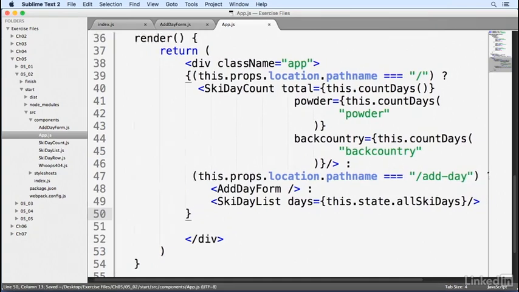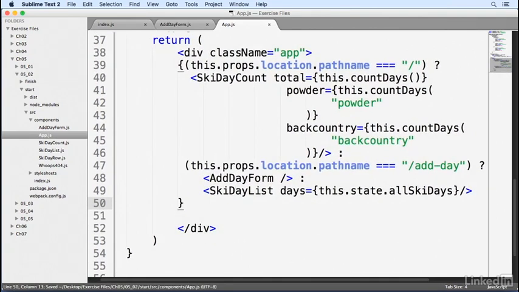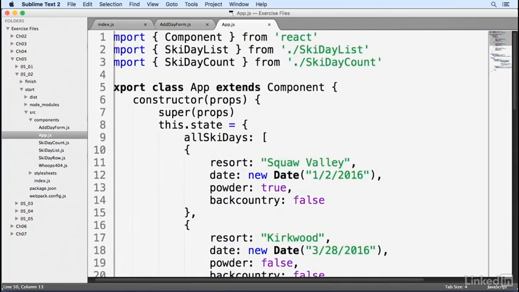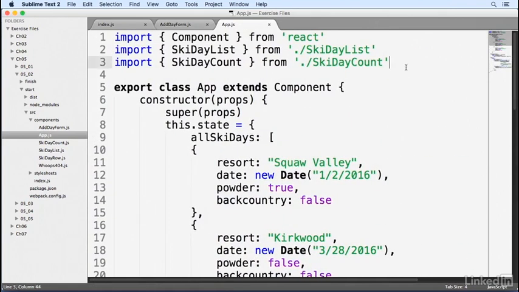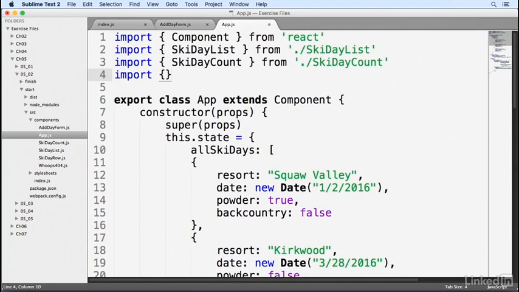All right, very good. So we have used the add day form, but we haven't imported it. So let's remember to do that here on line 4. So we will import our add day form from, you guessed it, add day form.